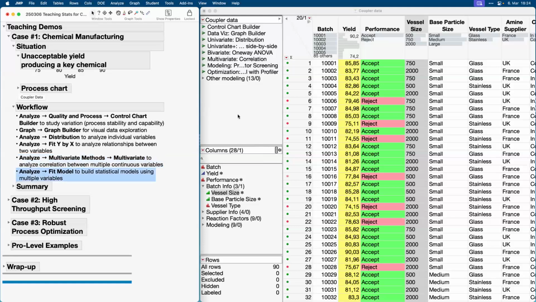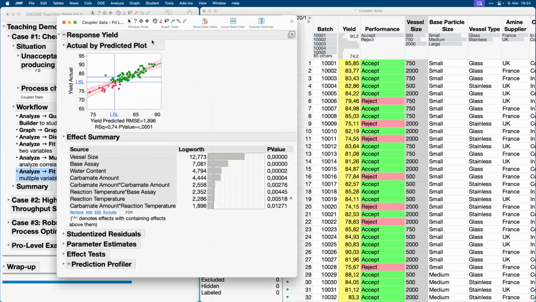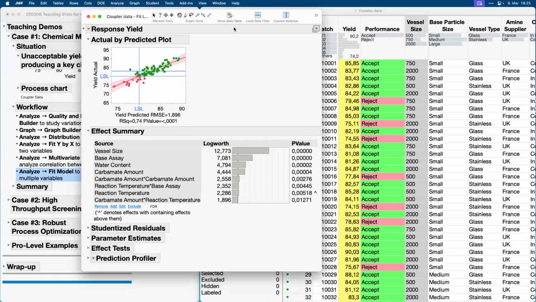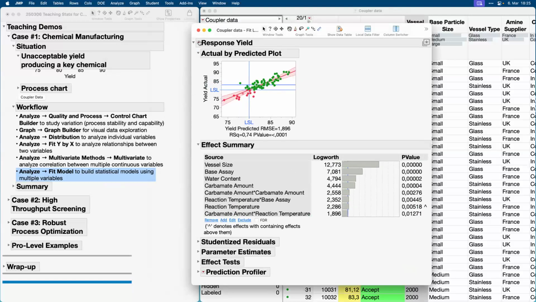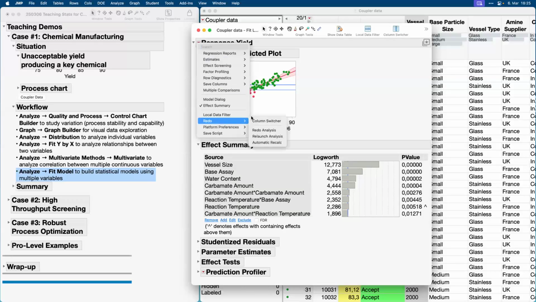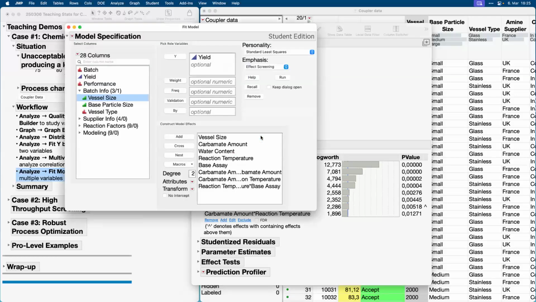And finally, building a model. So that's often the goal, to have a model to generalize what we learn from our data and to understand what's happening. So this is the fit model platform in JMP. Also on the analyze menu, I can go back from this saved analysis. I can go back by relaunching this and see how this was generated.